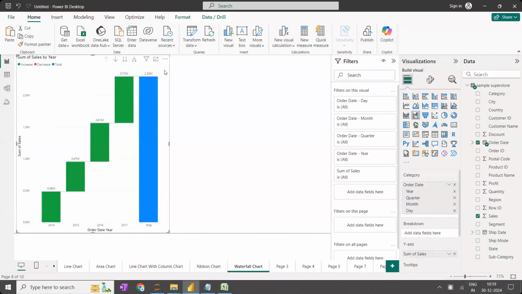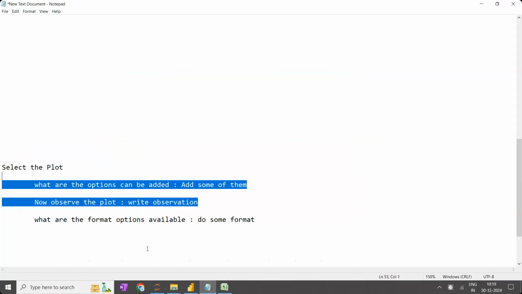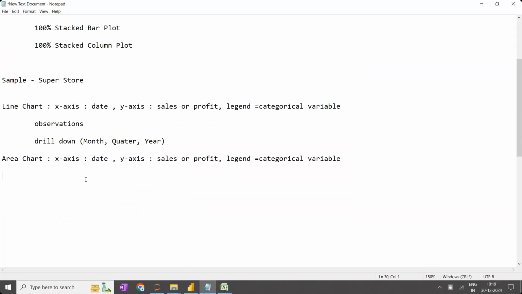So here we are going to have this waterfall chart. In that category, we are going to select the date, along with the y-axis in the waterfall chart. What is the category? Category is equal to the date, and the y-axis we are going to consider in terms of sales or profit, either sales or profit.